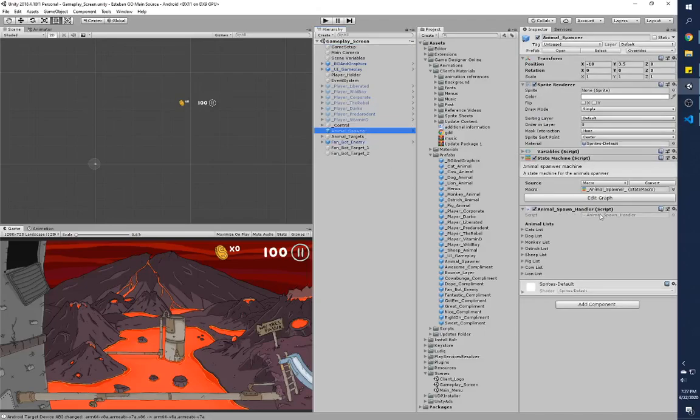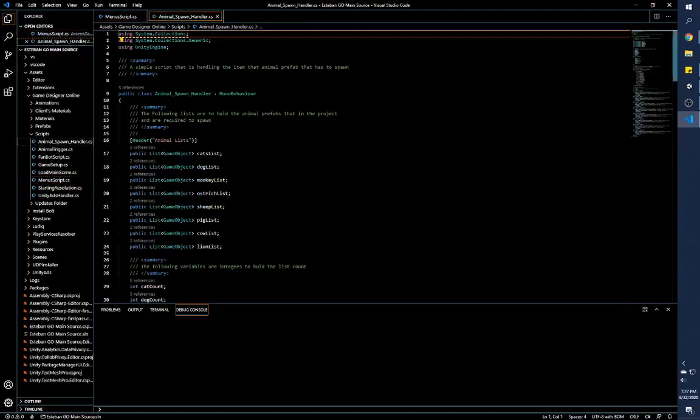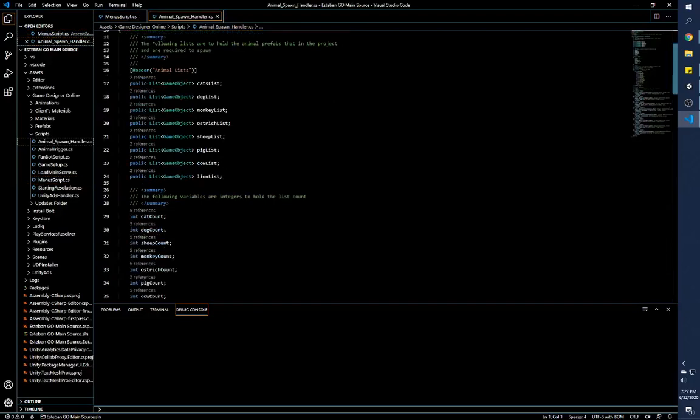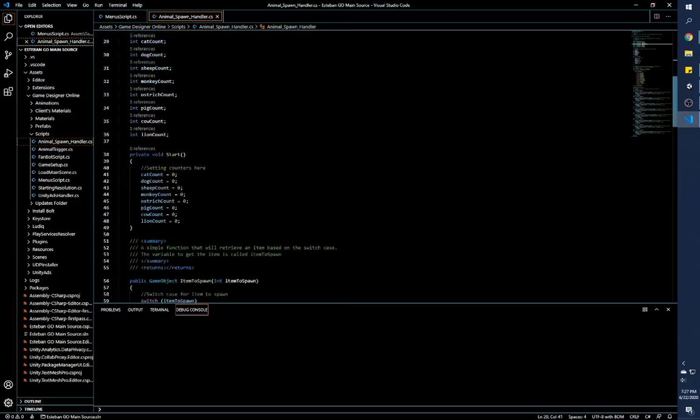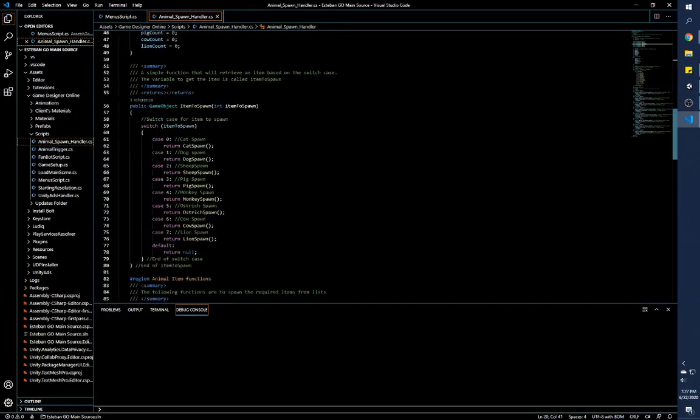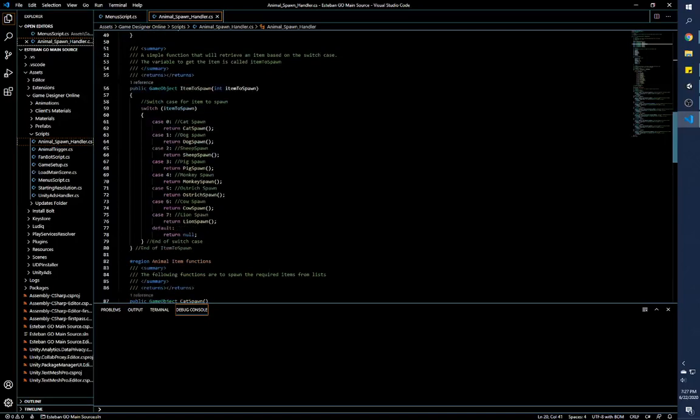which is in the animal spawn handler. This has a new list of animals called inside the monkey list and the ostrich list. These are the new animals that have been set here, and this is the count for those animals. So in the list you can also see that this is the item to spawn, which is going to be handled by the animal spawner.